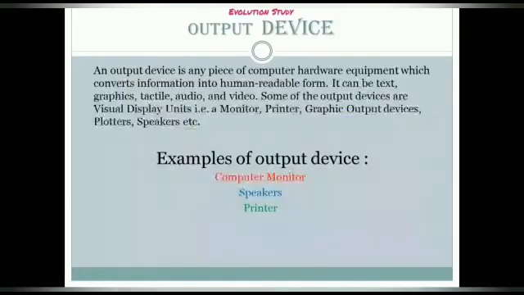Newer CPUs have more parallelism, whereas there are newer GPUs in GPU. Now let us talk about the output device. An output device is any piece of computer hardware equipment which converts the information into human readable form. It can be text, graphics, tactile, audio, and video. Some of the output devices are visual display unit, that is a monitor, printer, graphic output devices such as plotters, speakers, etc. Examples of output devices are computer monitor, speakers, printer, etc.